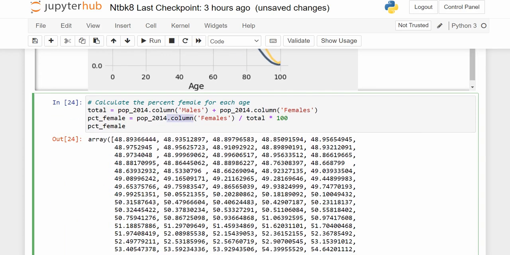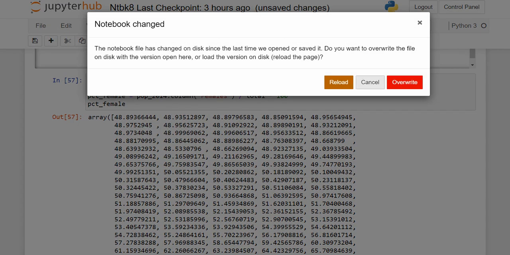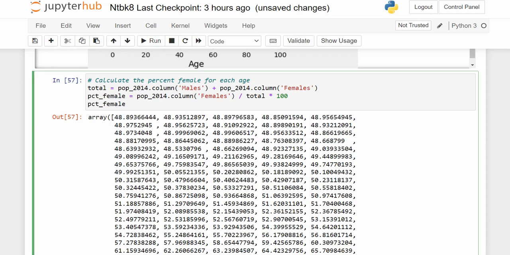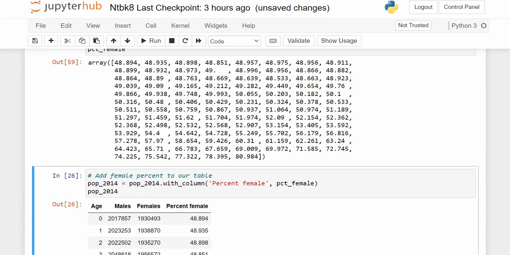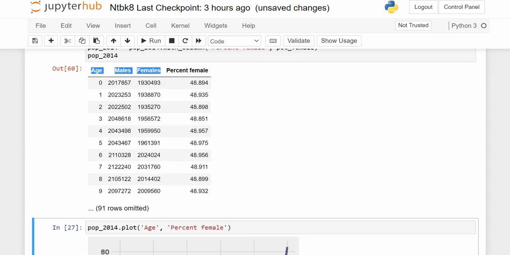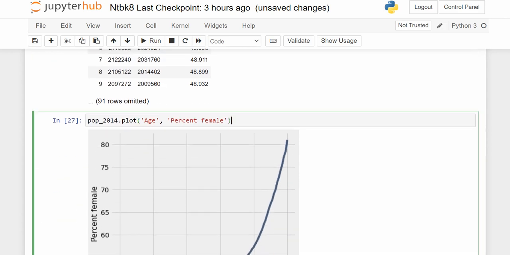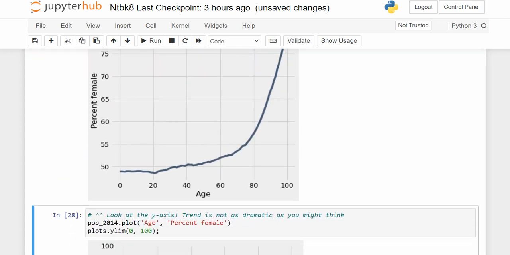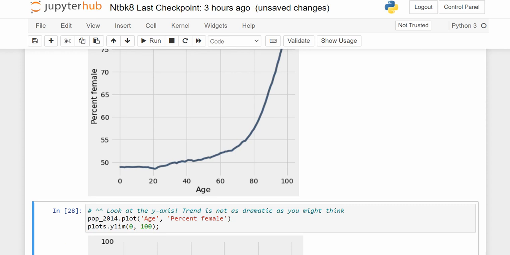Now they're going to yank this out as array data, so they can create percentages. I don't want to deal with that error message. So what are we doing? Now we've got males and females and the percent female column, which they're going to plot. We're going to plot age and percent female. And notice that females start off as just slightly less than 50% of the population. Okay, and then what happens?